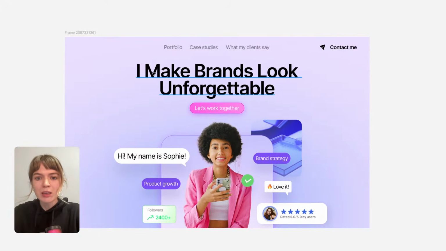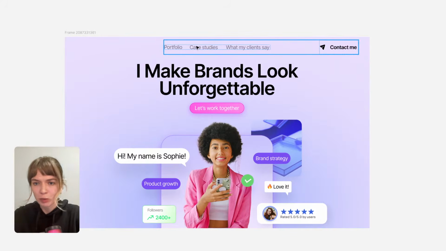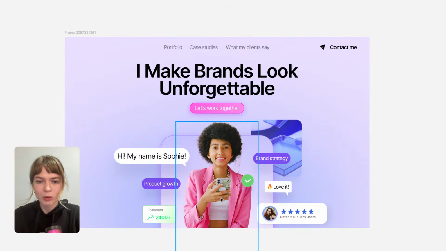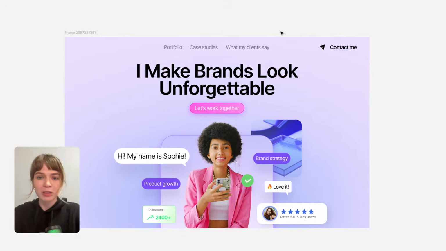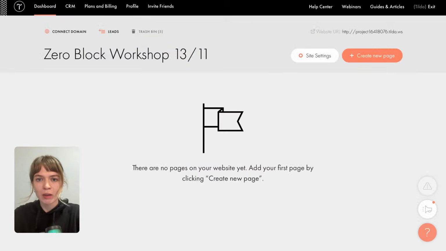So as you can see, we have this layout. Here we have this navigation bar at the top, some visuals and tags here. It displays a lot of content, so we are going to talk about how to bring this all to ZeroBlock. Okay, so let's go, and I've created this new website.